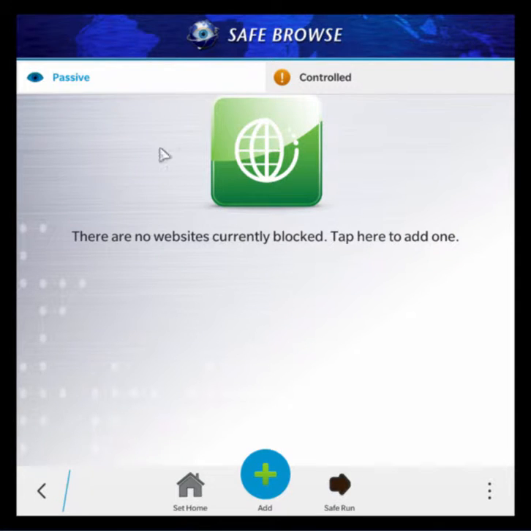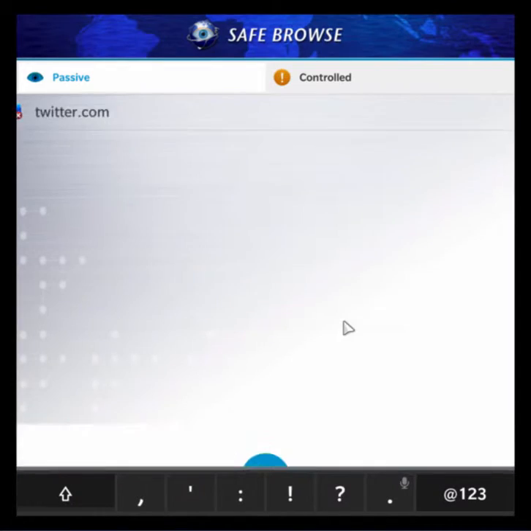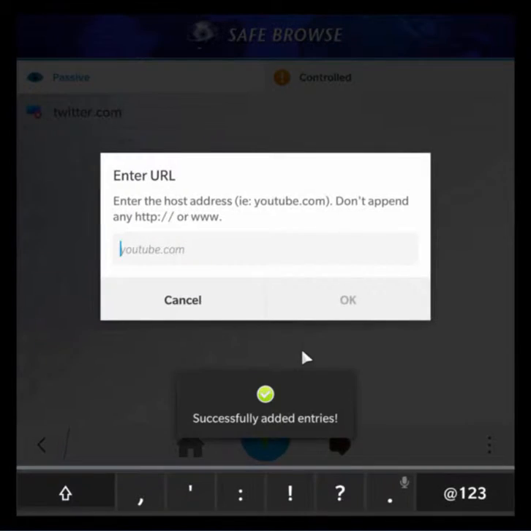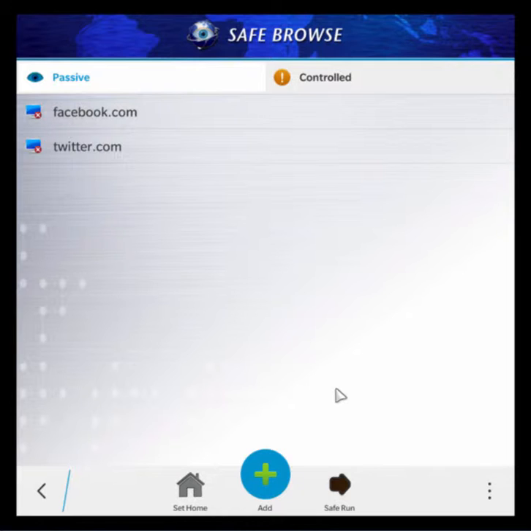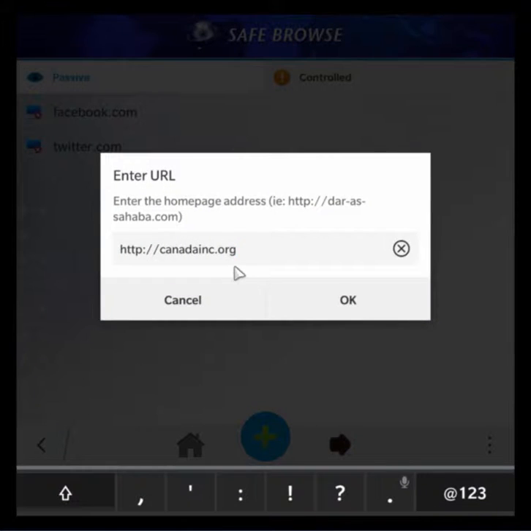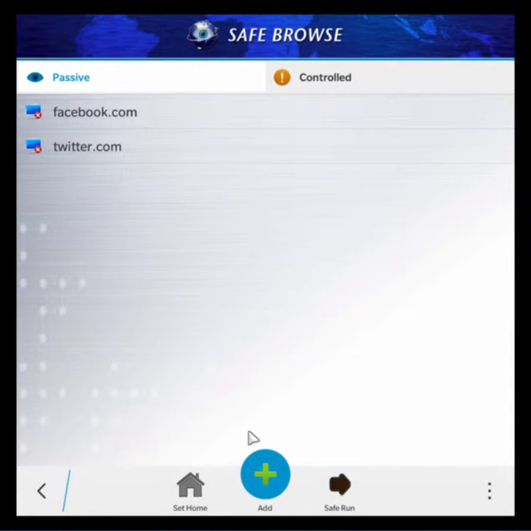But for now, just to show you, let's say we decide to put twitter.com as one, and facebook.com as another one, as those two websites that you don't want to allow. And then you can also add over here your homepage address. Right now we have it as canadainc.org. You can change that to, let's say, purple.com. Okay? And that sets that homepage.